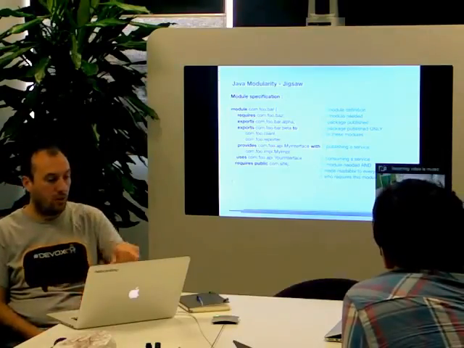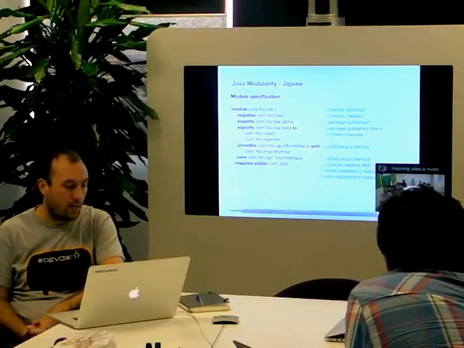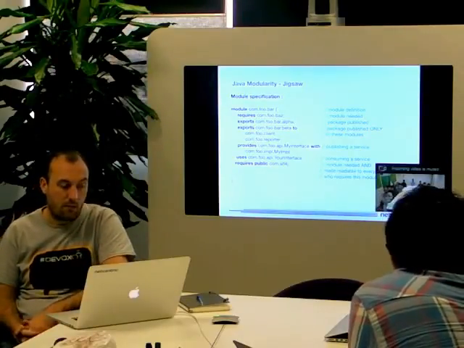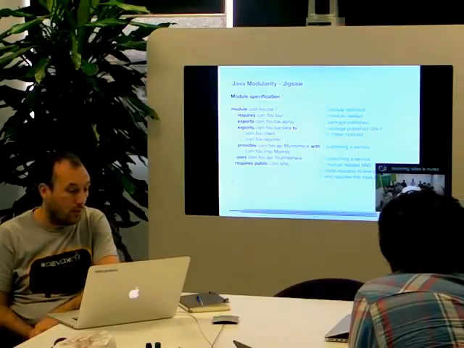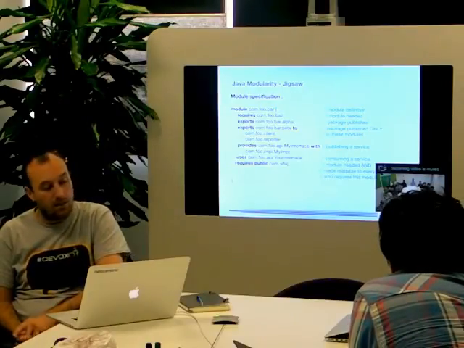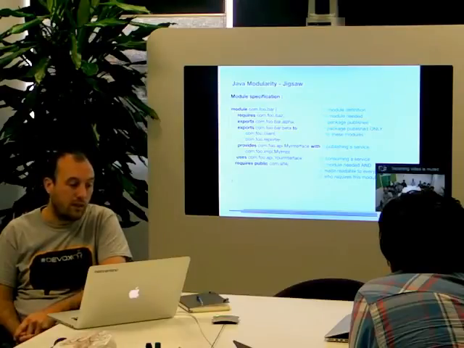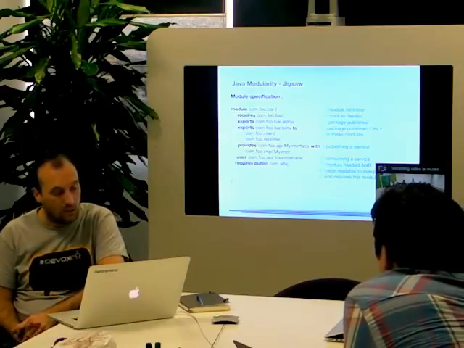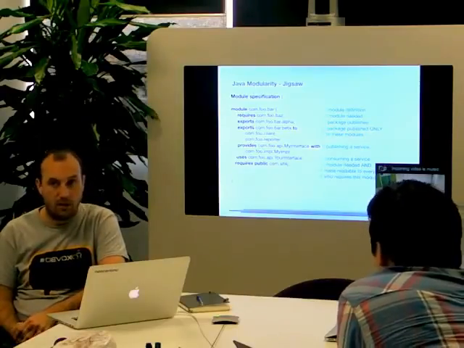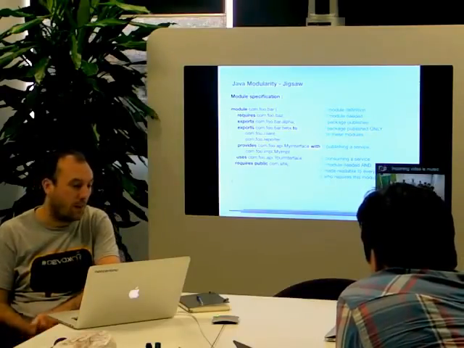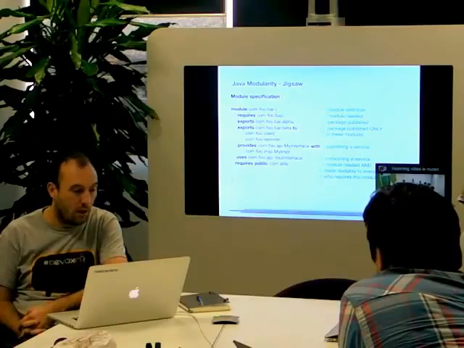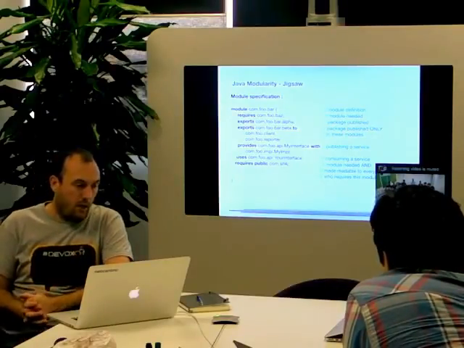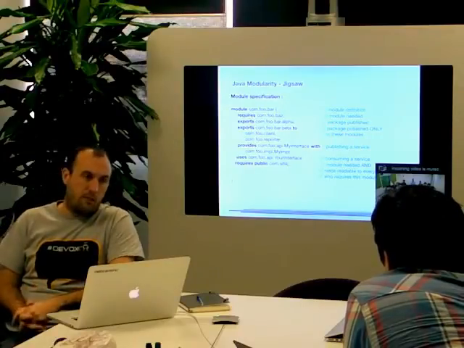And so here we are requiring the bus module and exporting our alpha package, also exporting our beta package, but constraining the modules that can see that beta package. So we are constraining the public visibility. This OSGi doesn't have.